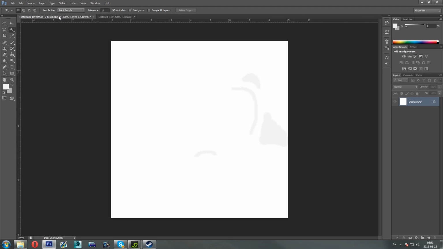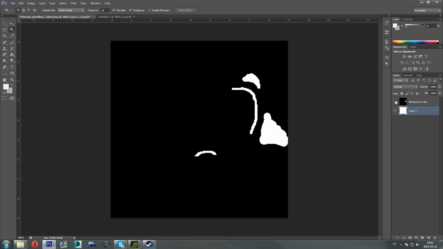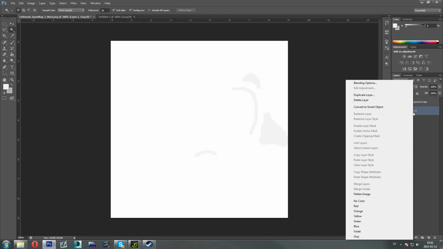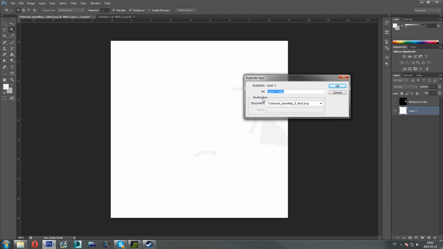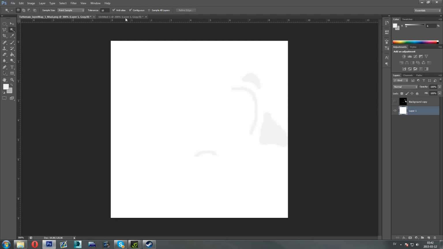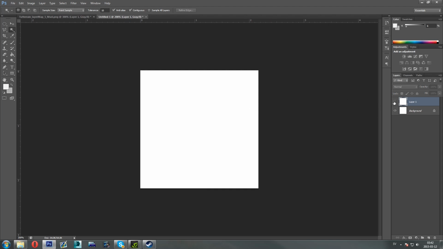I will go back to the one we edit. I will duplicate our layer, the one we painted and made this with. Duplicate it. Destination in documents here, we're gonna use untitled 1. It's the new one we made. And press OK. So now it's in here.